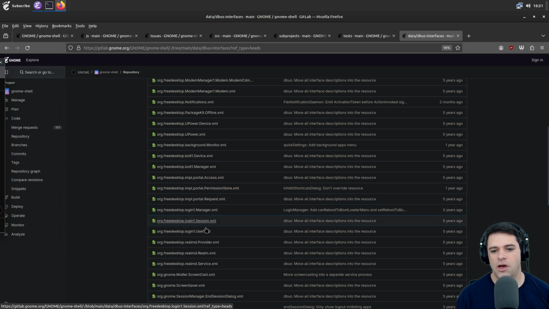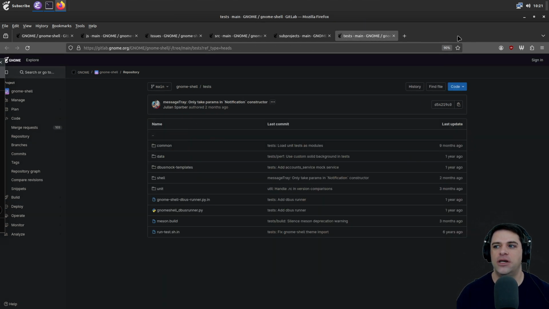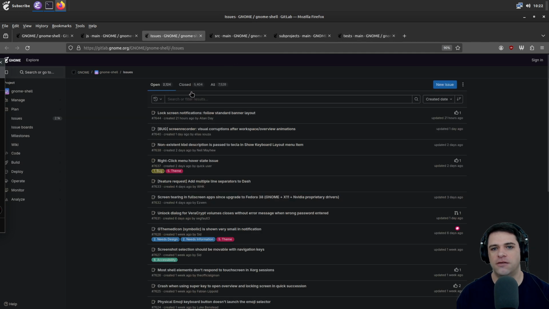Should we look at user, login one user? Yeah, why not? So a free desktop .login one user has 2 properties, display and sessions. I don't know what type parentheses SO means, but it has some sort of read access. Read access to what? I have no idea. But that's just a little flavor.